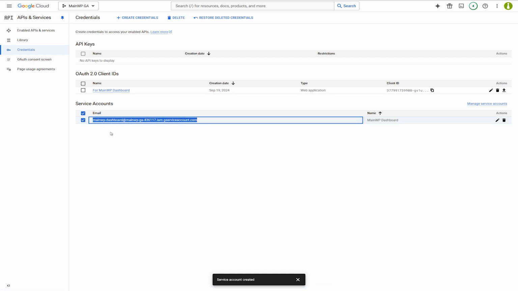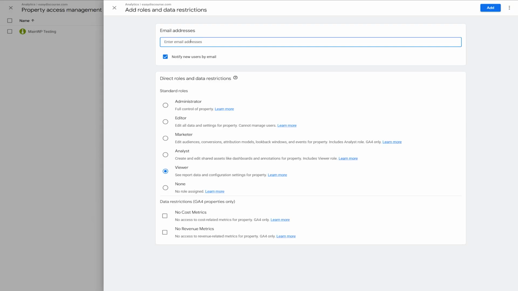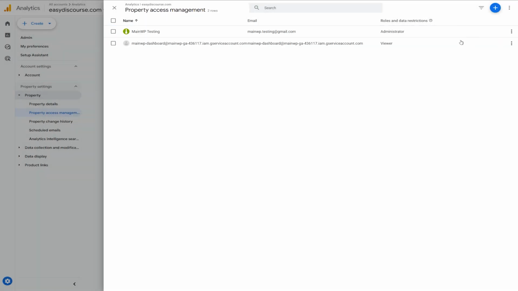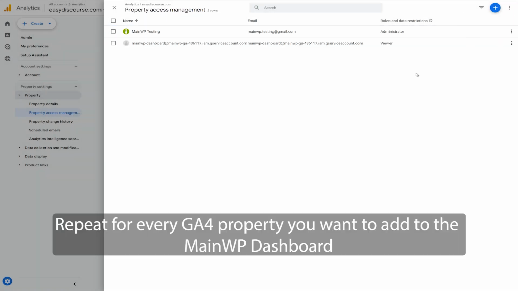Let's return to Google Analytics, paste the email, set the role as viewer, and click Add. Repeat this for each GA4 property you want to monitor.